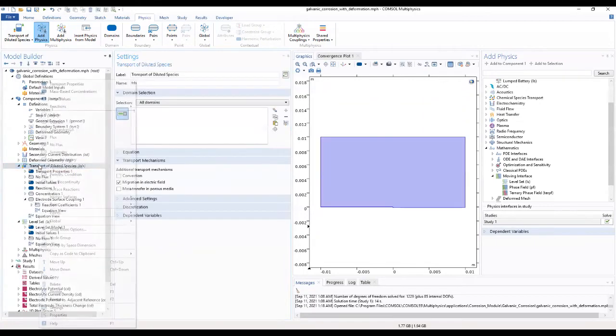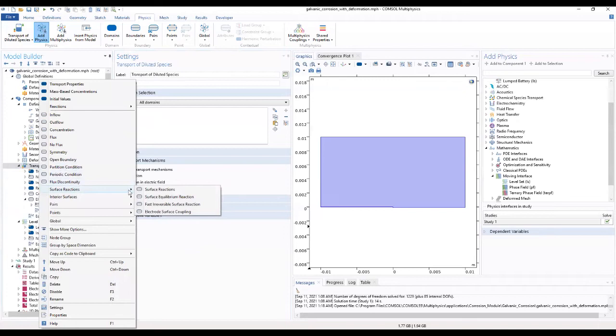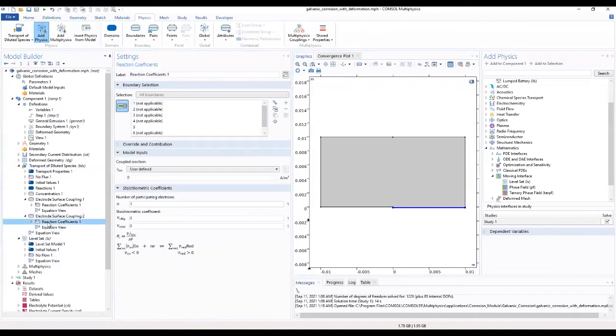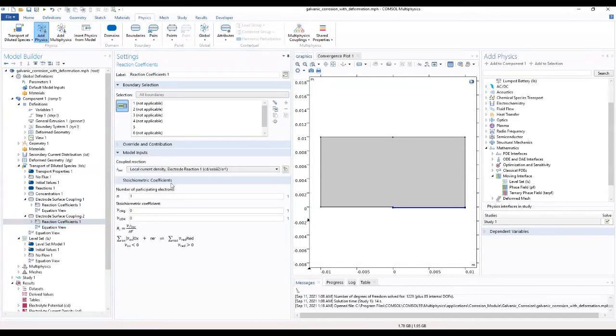Go on to add surface reactions, and we want to add another electrode surface coupling. So this is the second surface coupling that we're adding. We select 25, we go to the reactions. Same here, we choose the second region. The number we want for this section, and we want to start from -1 in here.